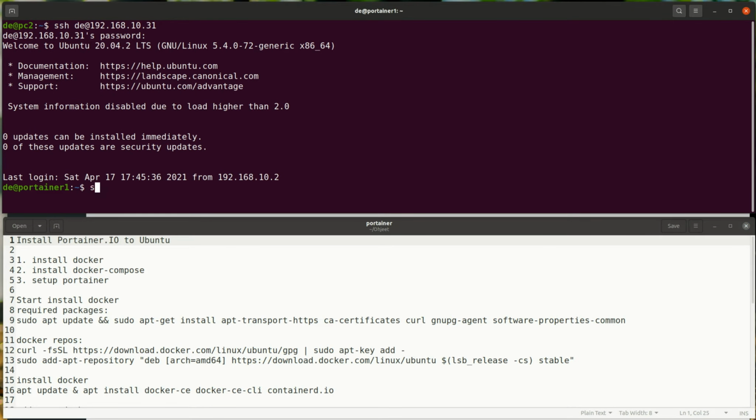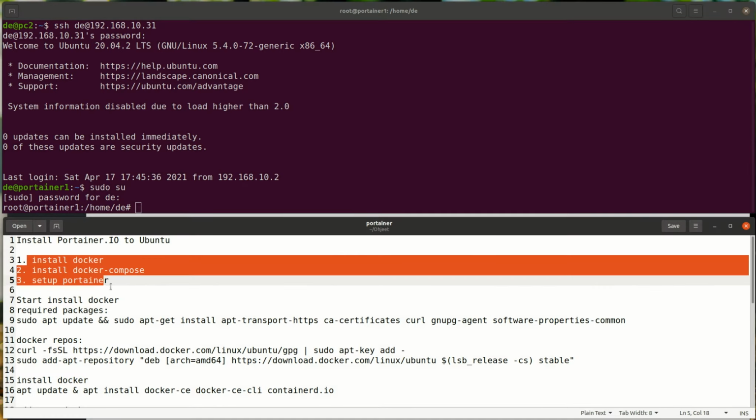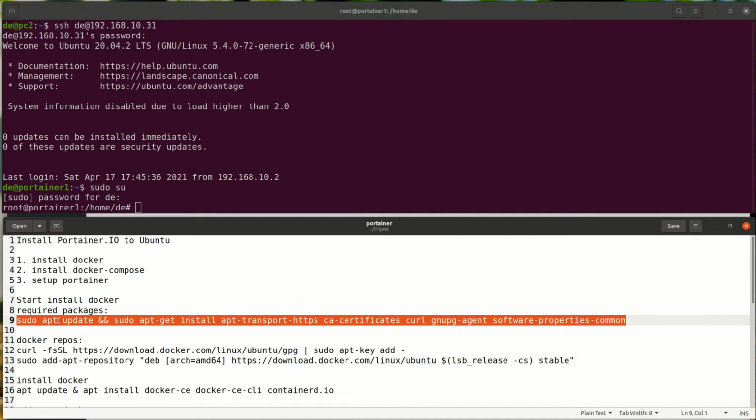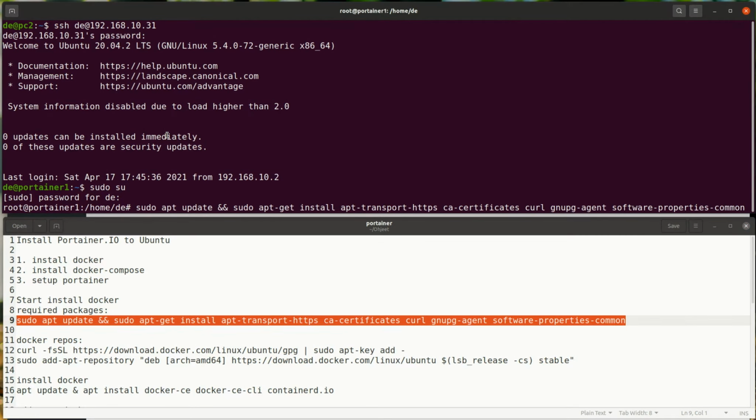In this video I will install Portainer.io on Docker and add a second node to Portainer. Docker is required. Use GitHub script to install Docker.